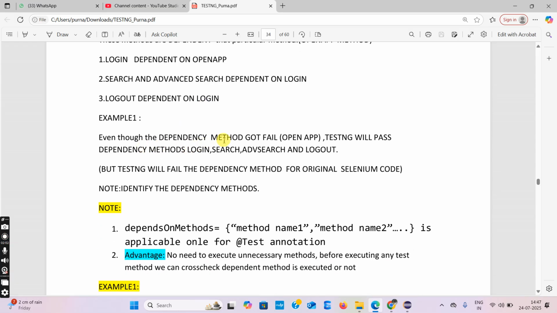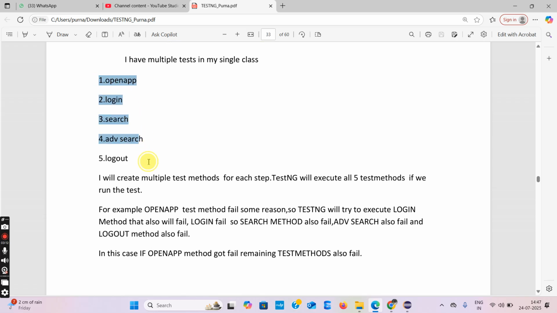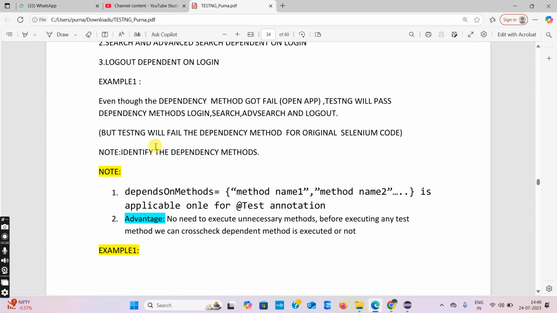For example, even if the dependency method open app fails, TestNG will skip the dependent methods login, search, advanced search, and logout. In real time, if open app fails, the remaining methods also fail or are not executed. That's why, if open app fails, login will be skipped here. I can explain that with an example now. TestNG will fail the dependent methods for original Selenium code.